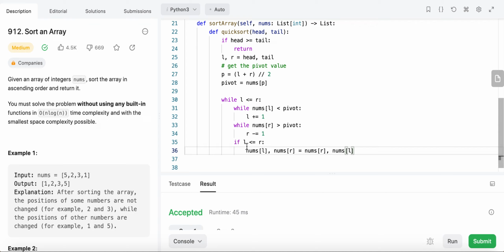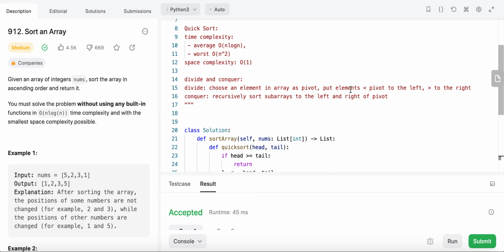And then the right pointer stops at a position that is less than or equal to the pivot value. We want to put that one to the left of the pivot instead of the right. So what we can do right now is swap those two elements that are in the wrong location. After the swap, we make sure that we meet this condition: we put elements less than the pivot to the left and elements greater than the pivot to the right.